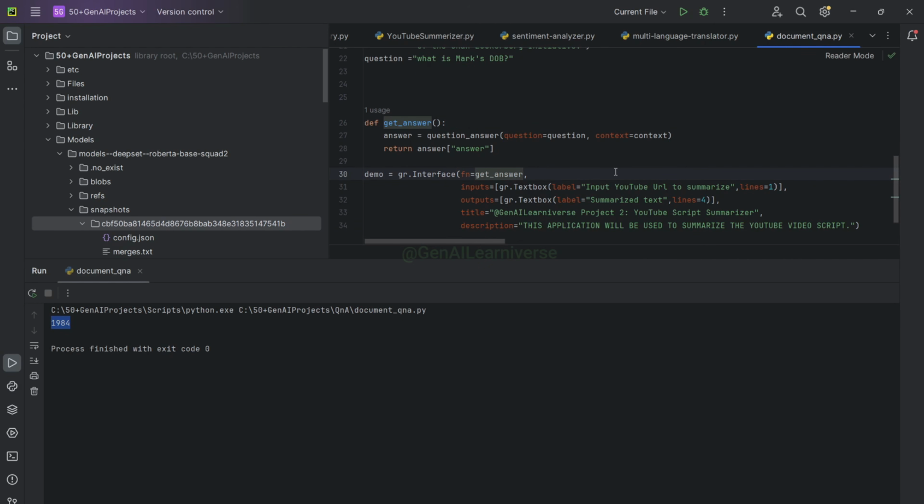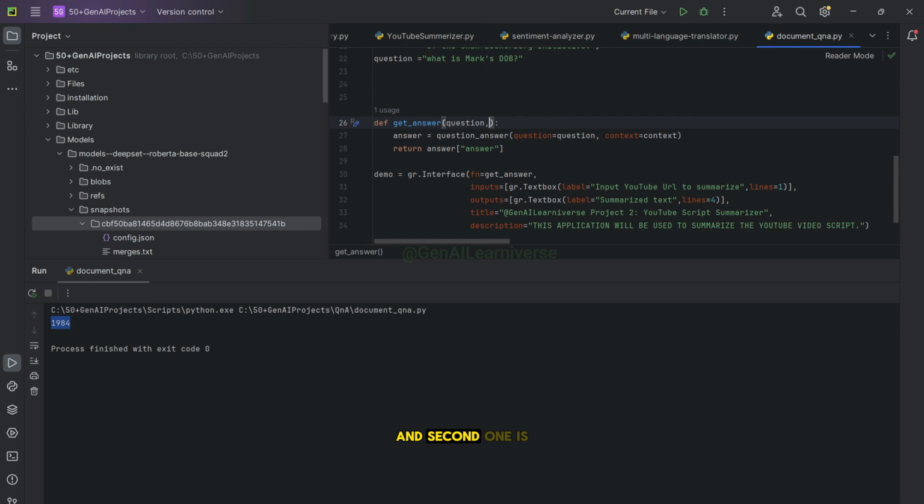And this thing should accept two parameters. First one is question and second one is context, right? Or maybe first I'll pass context and then question. Okay, so sorry, context and question, because here we are going to provide two input boxes. First one is for context, so input your context. Okay, and context definitely would be more, so I'll give it 10 lines.